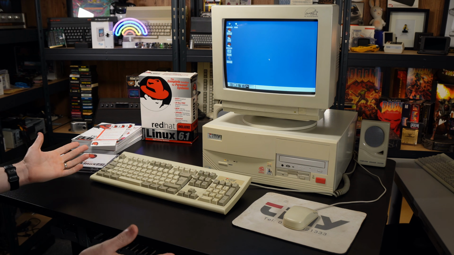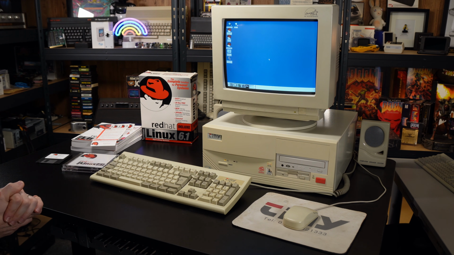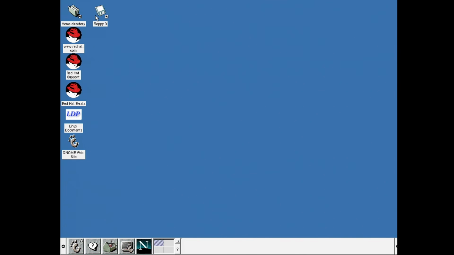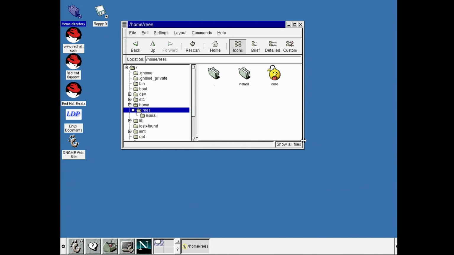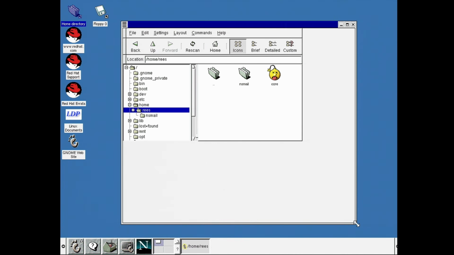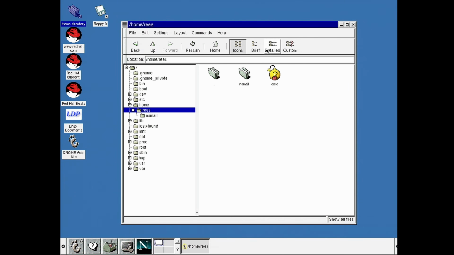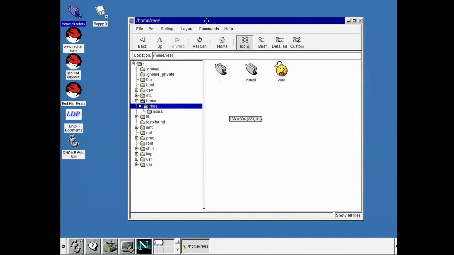So let's dive in and have a look at some of the stuff that Red Hat deemed worthy to be part of the default installation way back in 1999. So we have shortcuts on the desktop to the home directory and the floppy drive. So we'll just have a look at the file browser situation, see what that looks like. And yeah, it's a pretty standard looking file browser. No real surprises there.